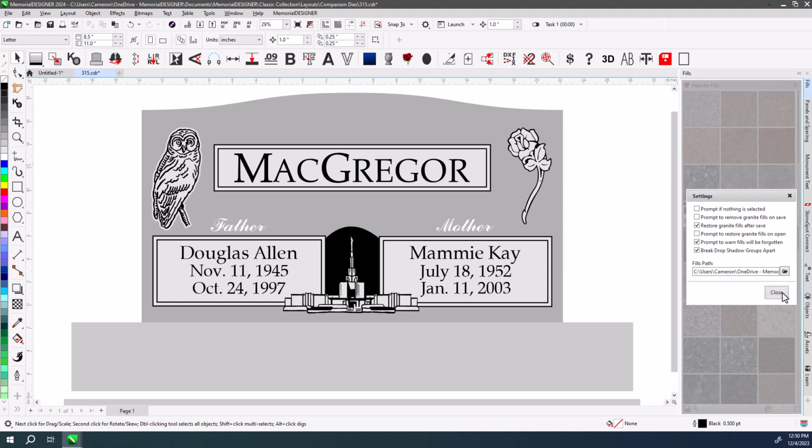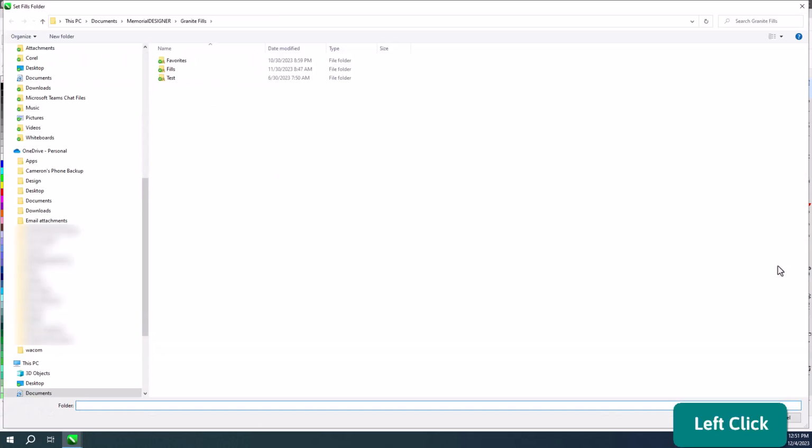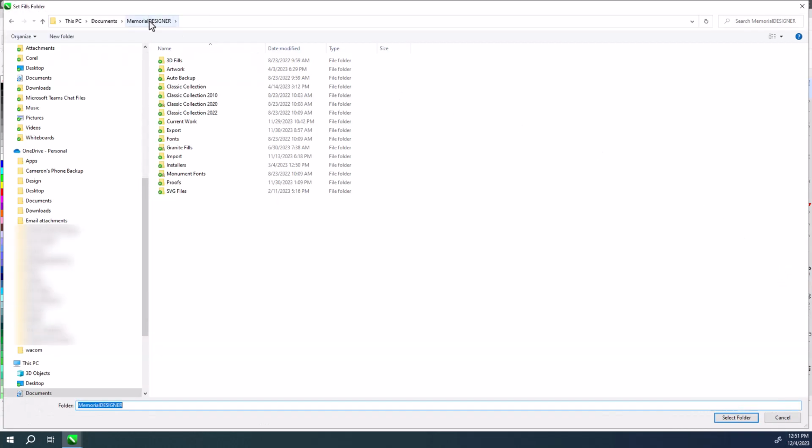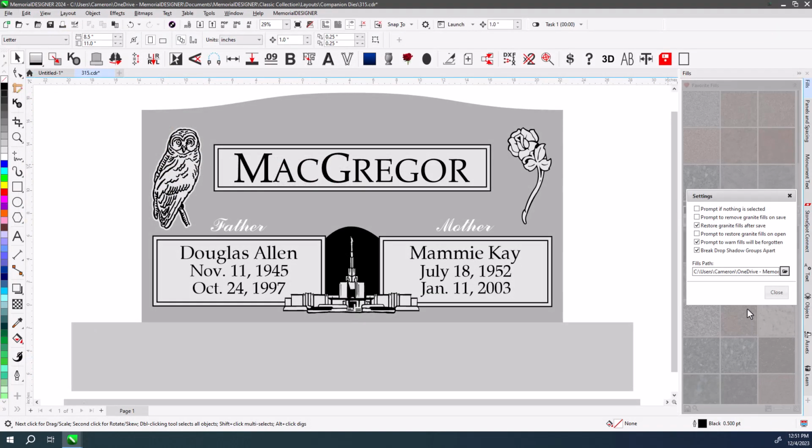If your Docker's not working, it's likely because it can't find the fills. So you would click on this folder icon here, navigate to the Memorial Designer folder in your Documents folder or wherever you have it located, click on Granite Fills and say Select Folder. And then it will know where to look for them.